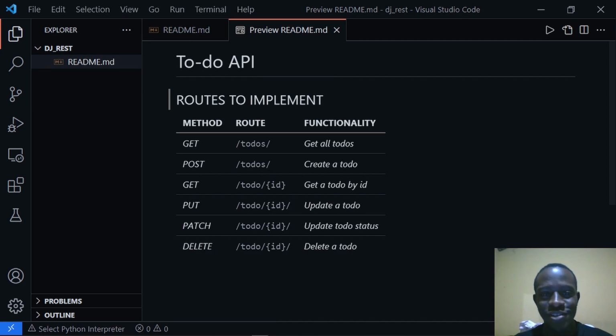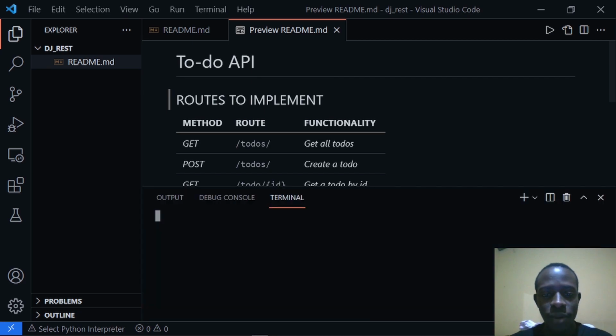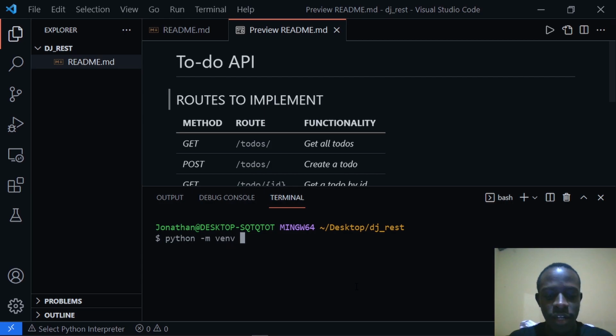So let's continue. What I'm going to do is start by creating a virtual environment within which we are going to install the dependencies specific to our project. So I'm going to pull up my terminal. I'm using Git Bash, so feel free to use CMD or any other tool. So what I'm going to do is say python -m venv, and then I'll specify that our virtual environment is going to be env.